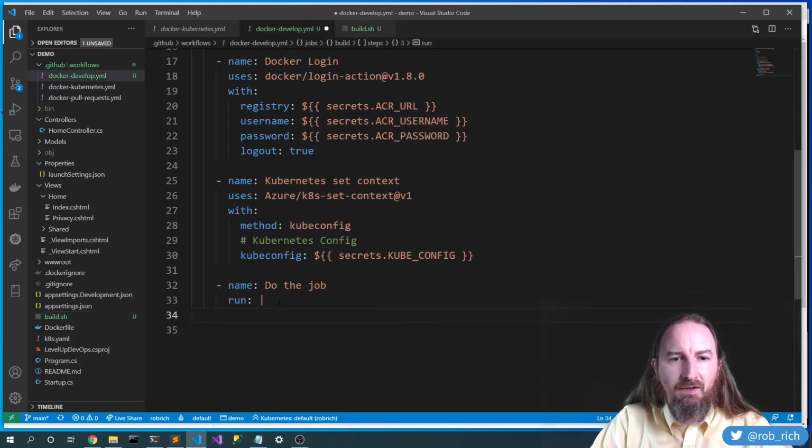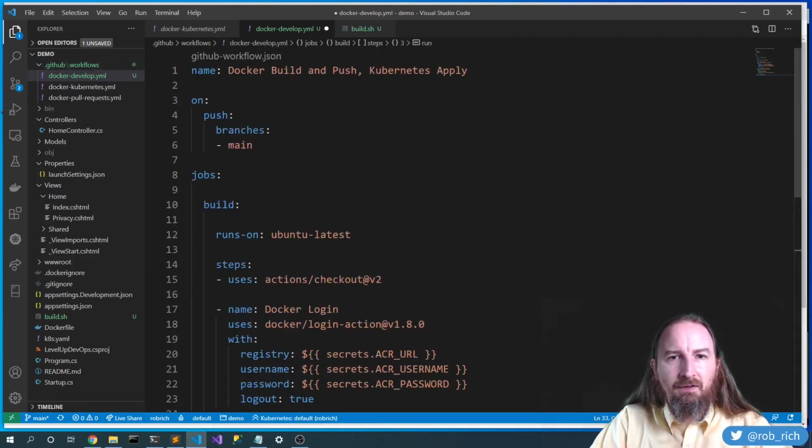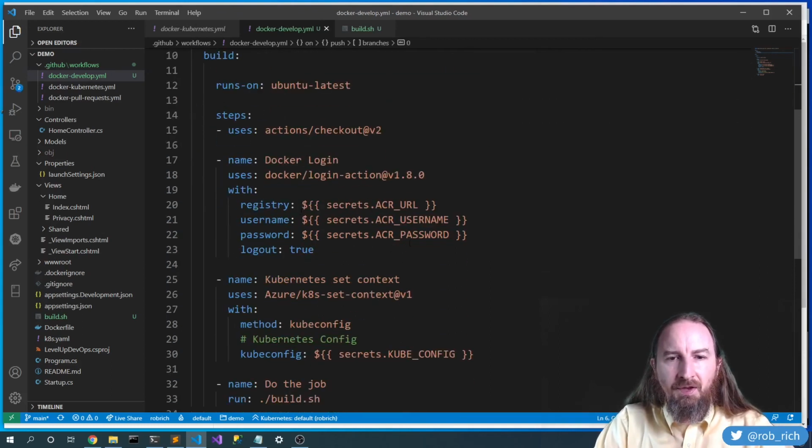Now we could, instead of running that whole script, we just say run build.sh. Now, maybe it doesn't make sense to have it in the root folder. Maybe we want to put it here in the workflows folder, and that's fine too. But this one is to develop. So this will be only on the develop branch. And we'll do all of the normal things, but in this case, we want to say develop ACR URL and develop ACR username and password.